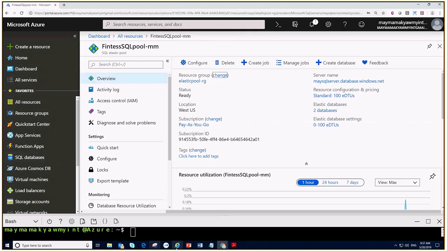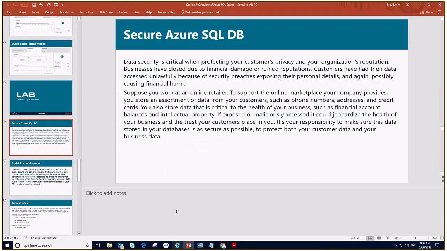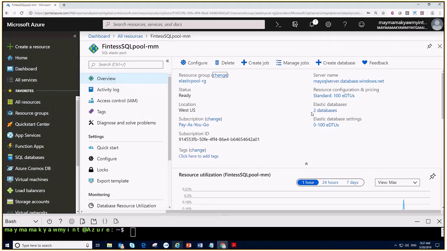Before we go to the next one, let's go back and look at our PowerPoint slides. Did everybody have a chance to create the Elastic Database Pool, the SQL Elastic Pool? It'd be good to at least have that exposure. The next thing we're going to talk about, we need to do one more lab. Okay, manage SQL Elastic Pools. Let's do this one first before we go to the secure DB.